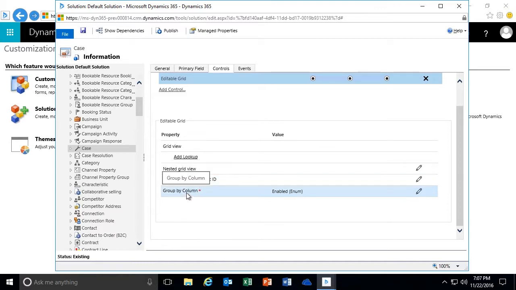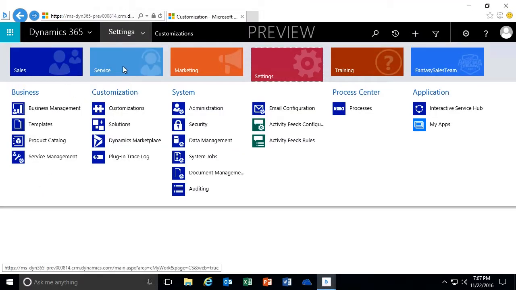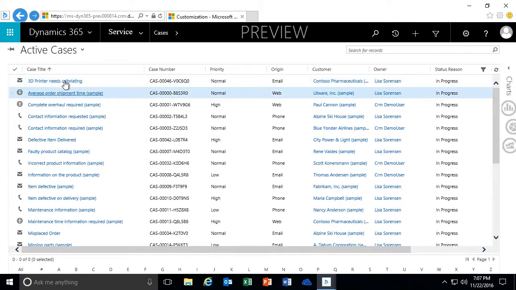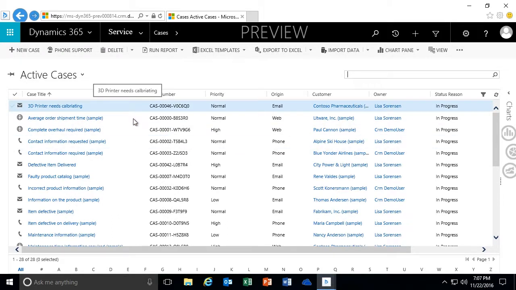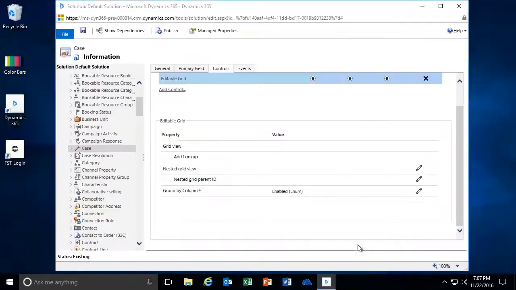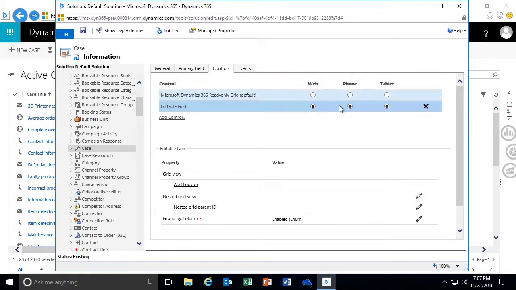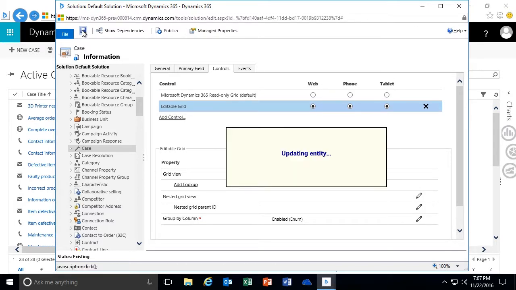I also have the ability to enable the group by column. What that will allow me to do is that when I'm looking at my cases, so if I go to service and I go back to my cases, it will give me the ability to group these records based on certain columns, very similar to what we saw in the advanced find feature. You'll notice that by default, it is enabled. So once we have the control added to our entity, we want to go ahead and save our changes.